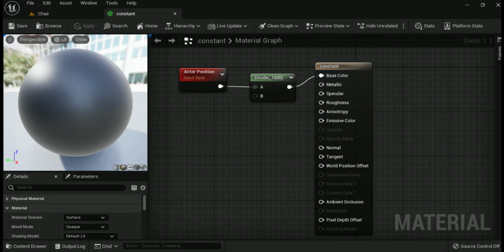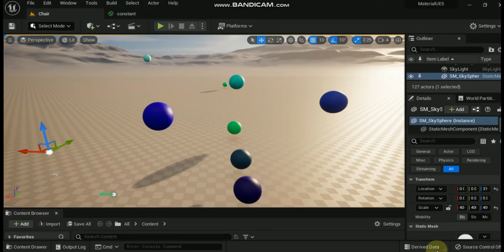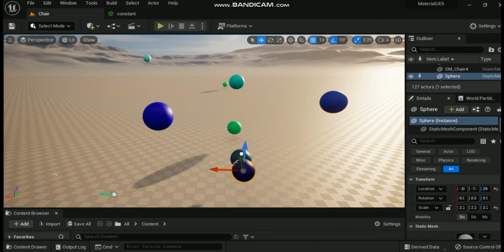In this example, you can see that actor position WS is being fed directly into the base color of the material. As a result, each of the spheres with the material applied to them show a different color as they are moved to different locations in 3D space. Note that the result of the actor position WS node is being divided by 1600 to create a nice blend in color, rather than a pop.